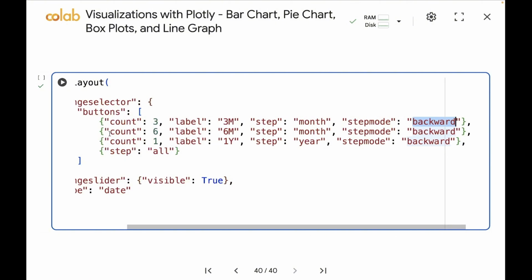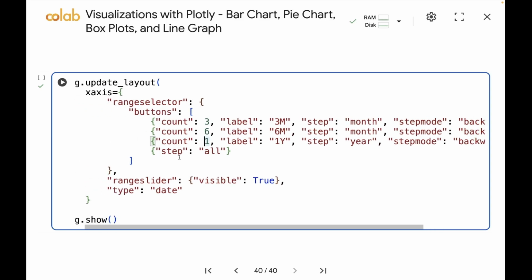And you can create another button. This time it's 6 months backwards from the most recent data points. Step is month. How many months? It's 6 months. Label is 6M, meaning you want to select the 6 most recent months of price data. Okay, and one more element. This time step is year, and you're stepping backward from the most recent timestamp for 1 year, because count is 1. And for the label, you can do 12M or 1Y, anything that is intuitive, right?